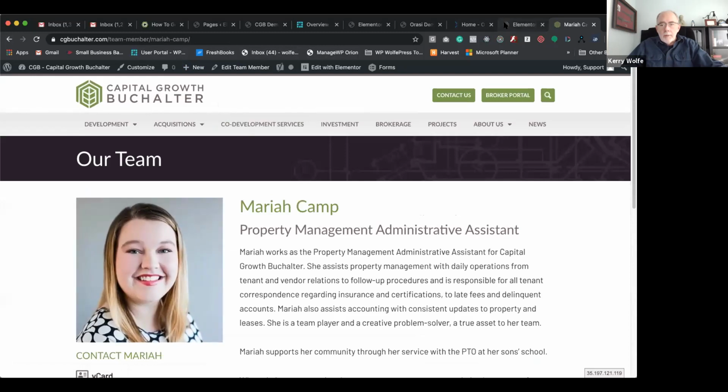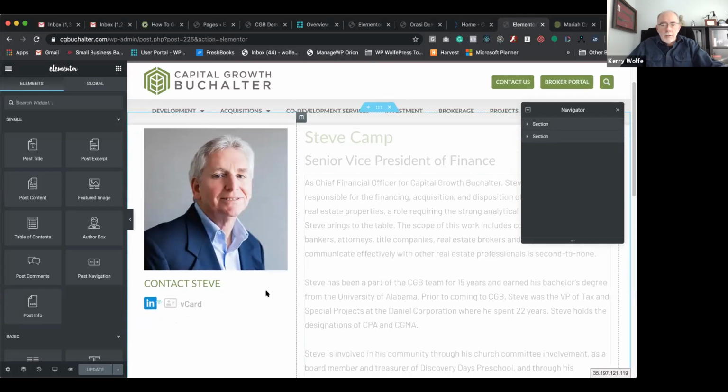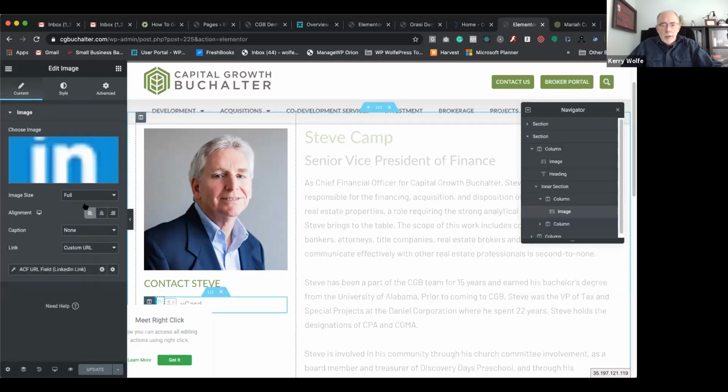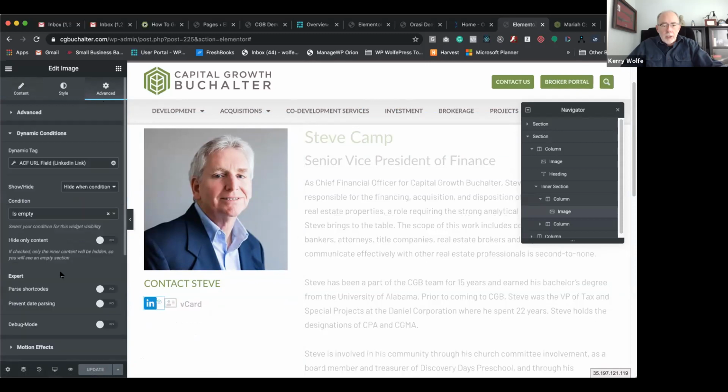So what we ended up doing was we found the plugin that I told you about, dynamic conditions. And the way that works is you click on the element that we want the dynamic condition for. Then we go to advanced, and we click on dynamic conditions.